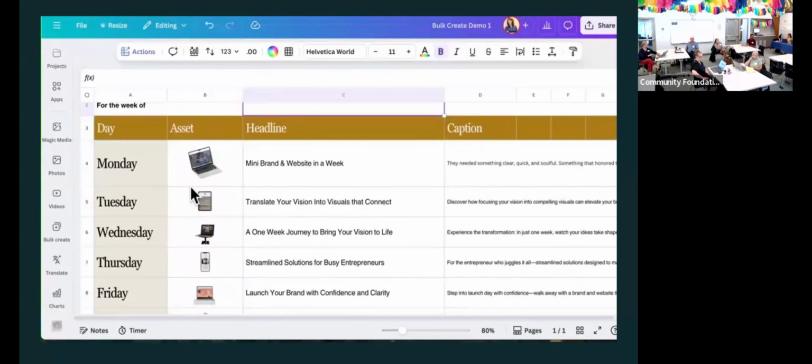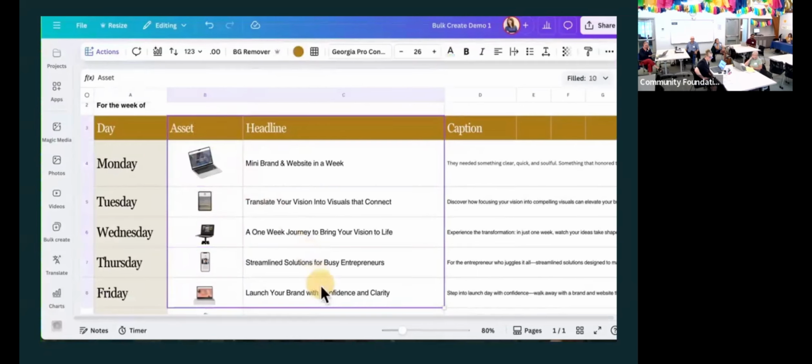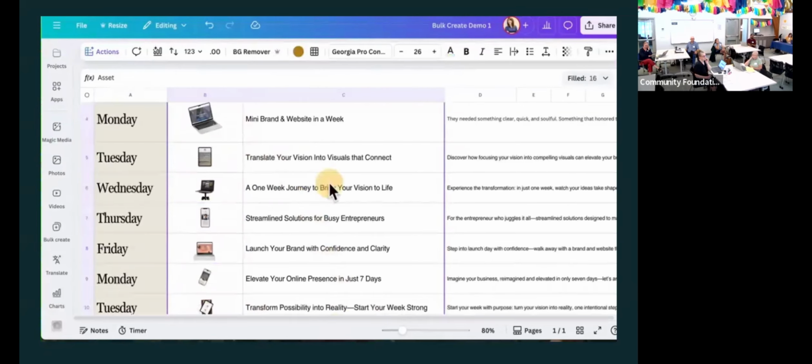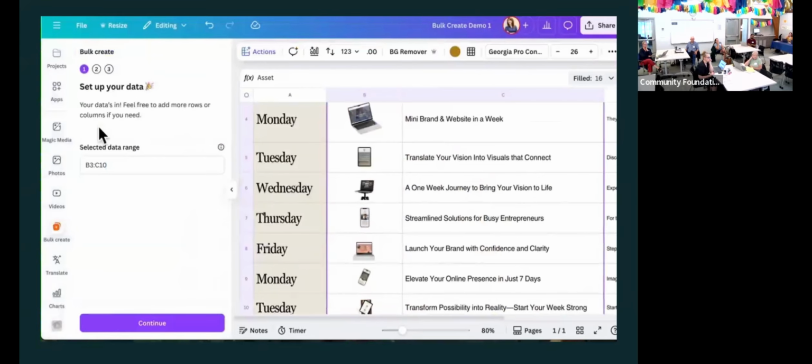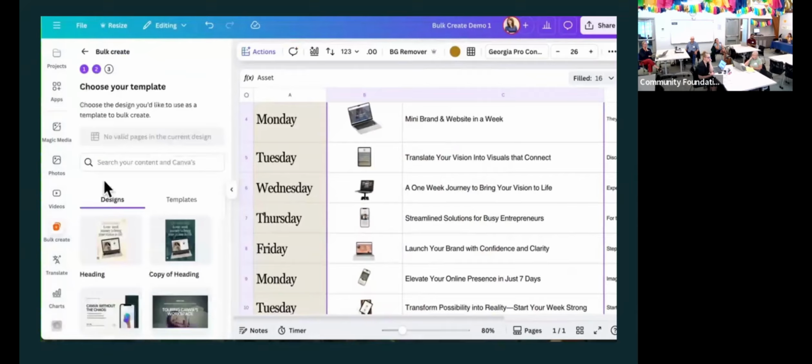Now that we have our headlines and our assets ready, we're going to link them so that Canva knows how to pair them in the design. Starting with your first asset, select all of these rows down to the bottom of your spreadsheet. Choose Quick Action and Bulk Create. You'll be notified that your data is all ready to go. Click Continue. From here, you're going to choose an existing template to link the assets and the headlines to. I'm actually going to select this campaign template that I've already set up.